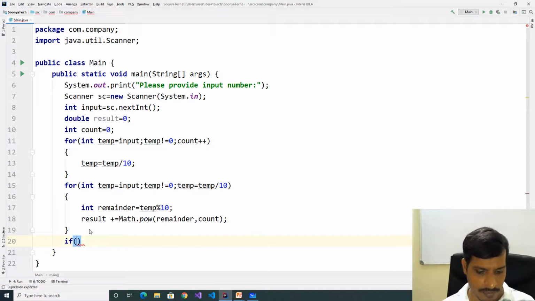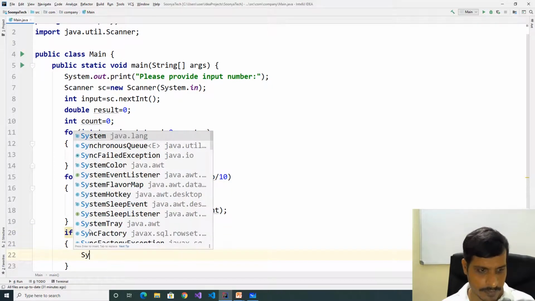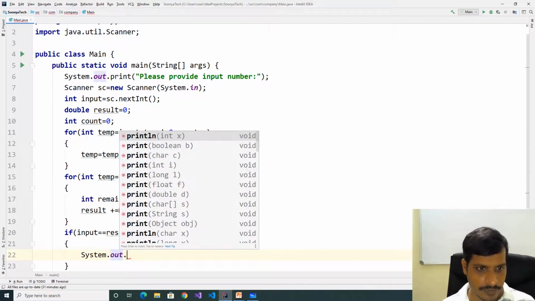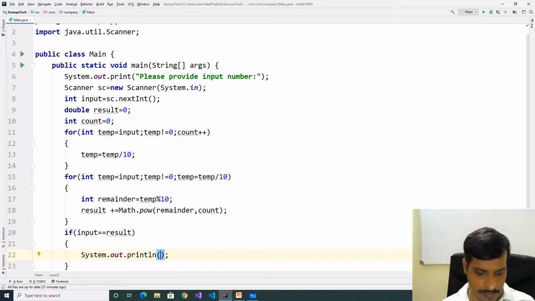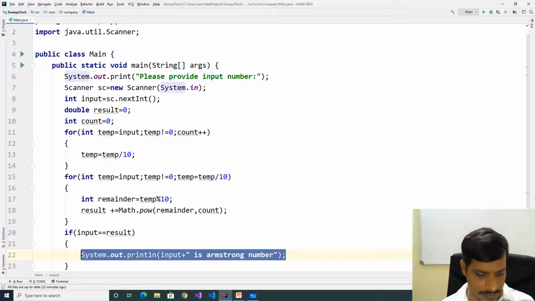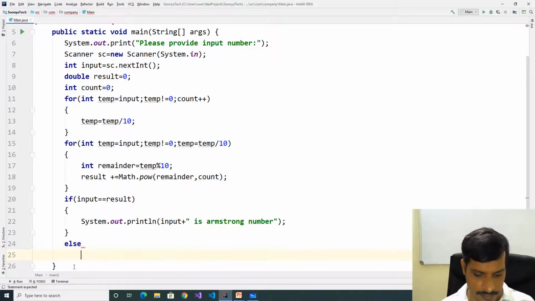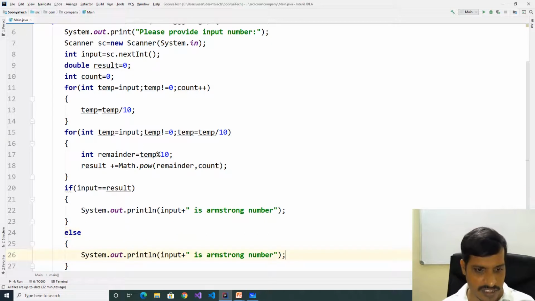If input equal to result, System.out.println input plus is Armstrong number. Copy this statement, else, paste here and change to is not Armstrong number.